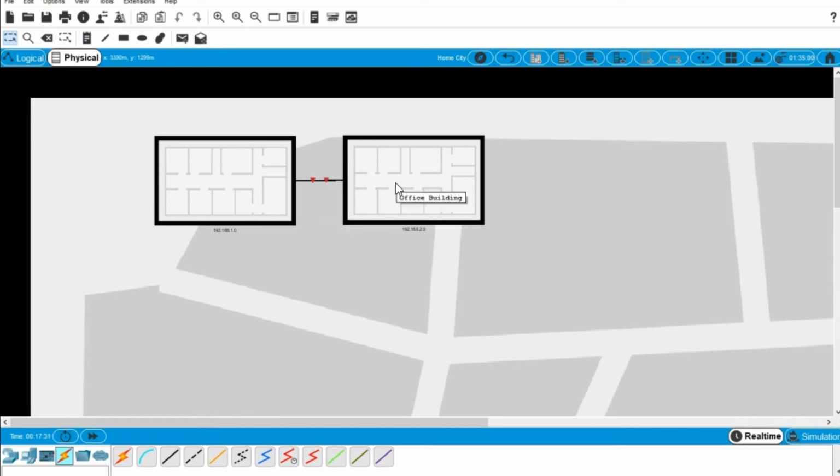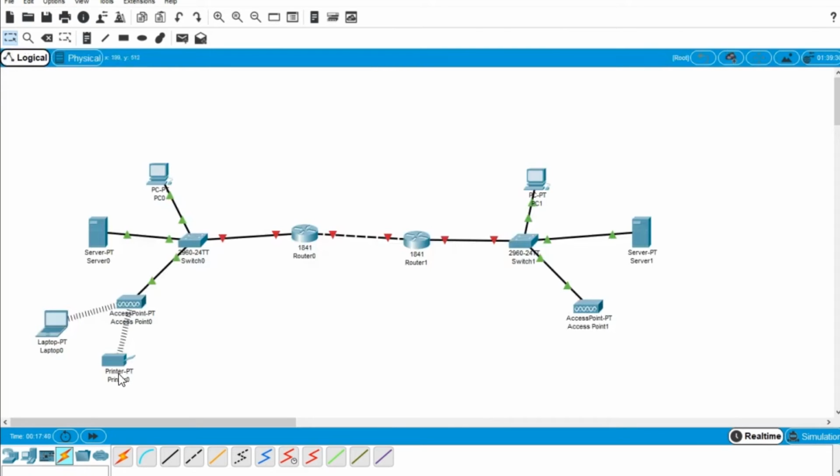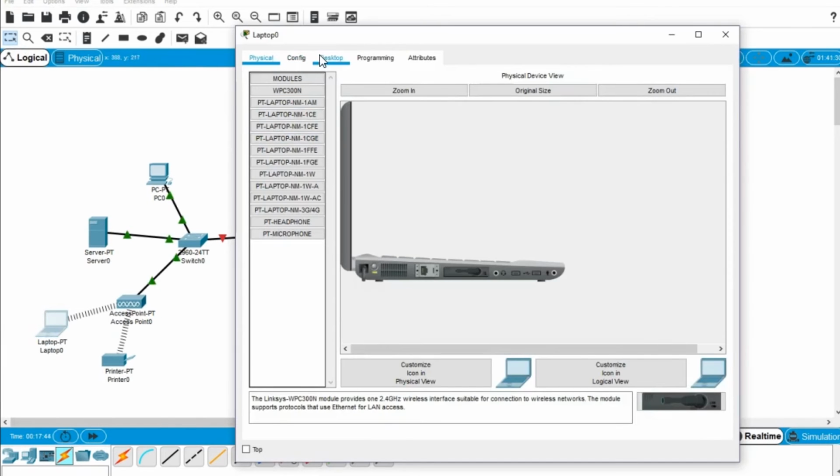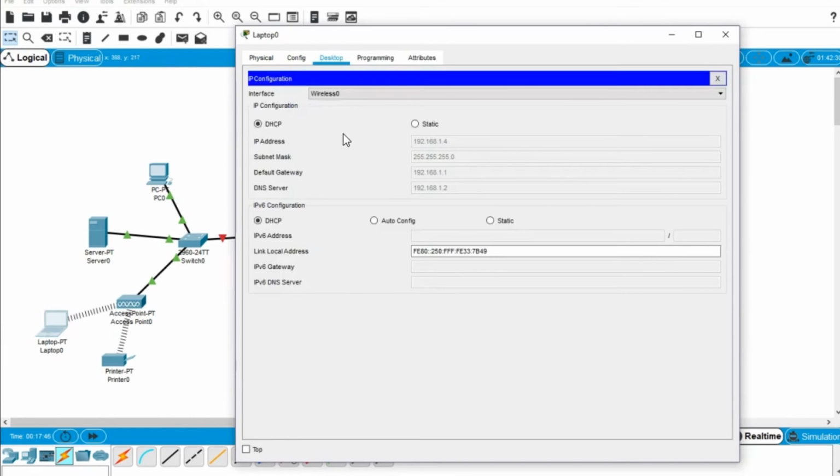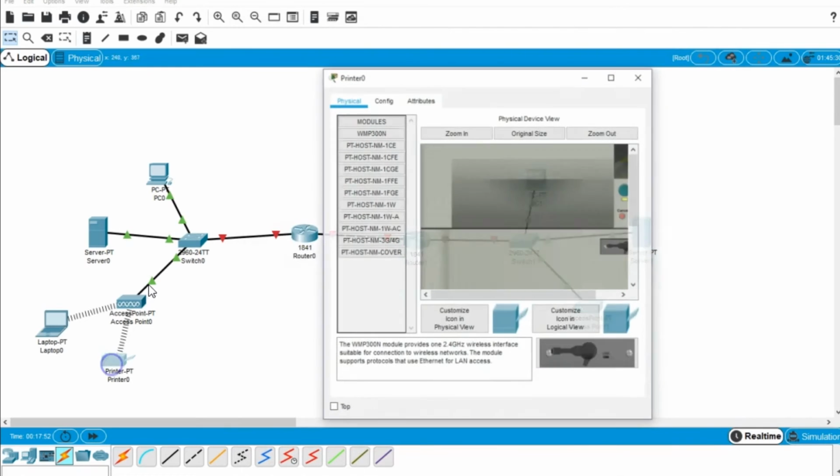192.168.2.1. Okay, so that looks good as far as the physical location goes. Now let's go back to logical and see what happened to our wireless devices. Boom, notice that they actually go wireless just like this. If I click on the laptop now, go to desktop, click IP config. Notice it's getting the 1.4, and it also has the right default gateway. So that one's working perfectly.